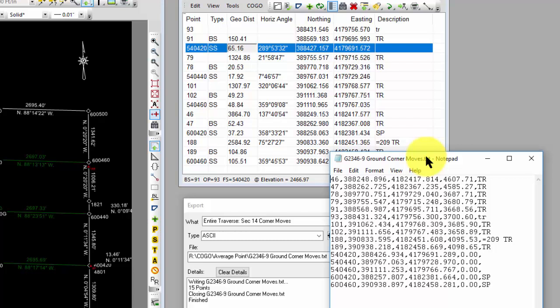So real easy to take this average point that I computed, to use it as my project location, and then to use that project location and the combined factor at that location to scale points on the grid up to ground for stakeout.